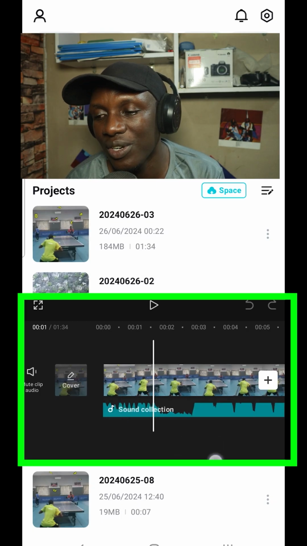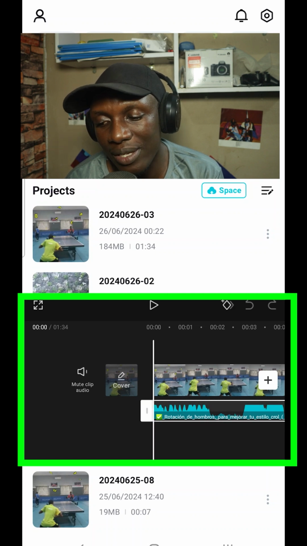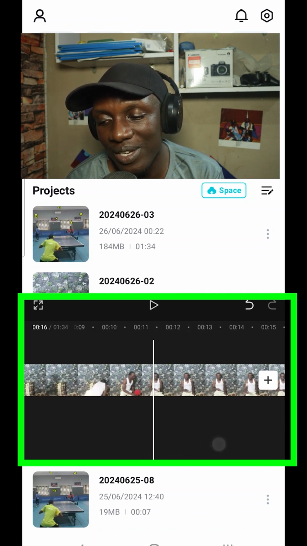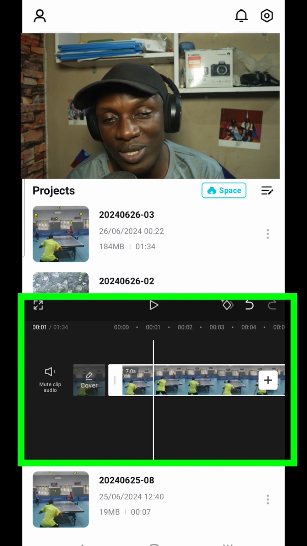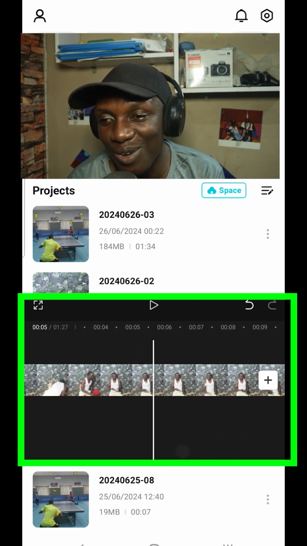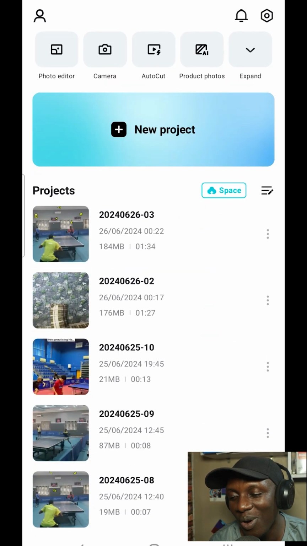In this section, I want to talk more about understanding the timeline. I already talked briefly about it while we were discussing the interface, but because the timeline is what you are going to be using on a daily basis, you cannot do anything on CapCut without your timeline. So I'm just going to explain more about it.